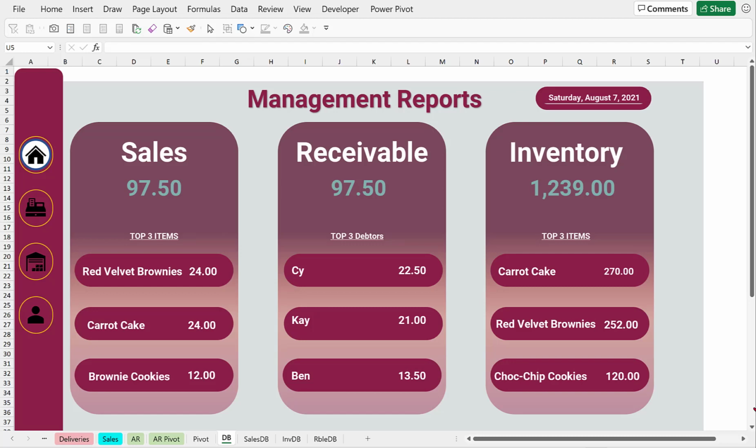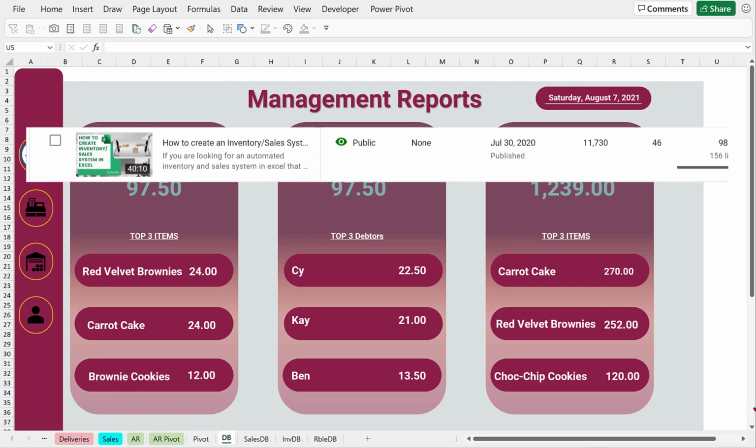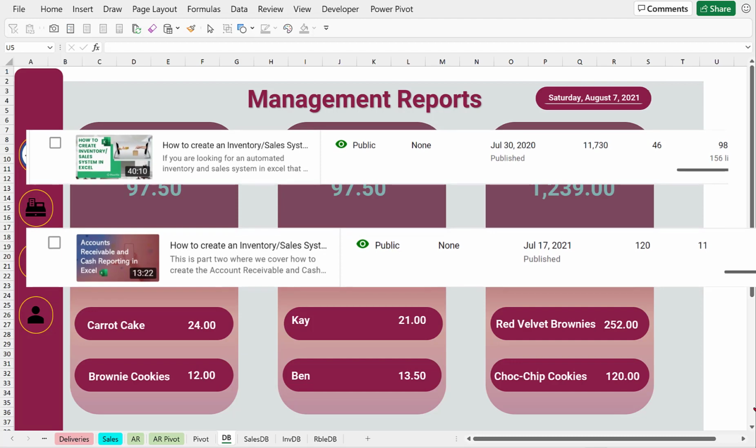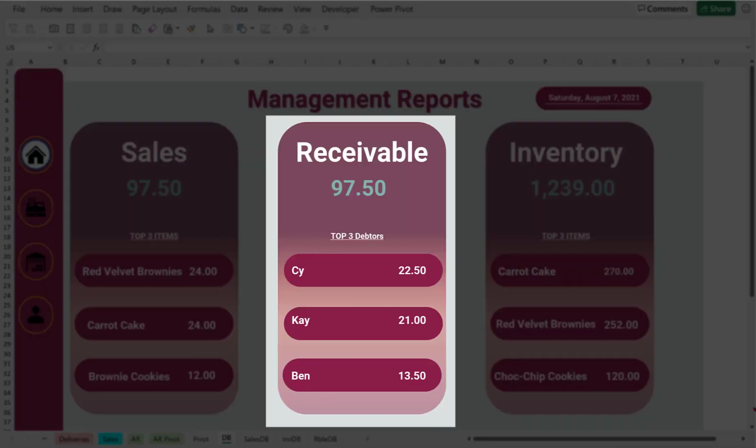Ngayon, ang ating topic is paano gumawa ng dashboards. Katulad na ito, dashboards which is coming from our previous lessons about inventory and sales system in Excel. And then yung second video natin is how to record accounts receivable and yung ating mga collections. So, ang third lesson today is how to create these dashboards where we would like to call it management report. We have metrics for sales, receivable, and inventory.